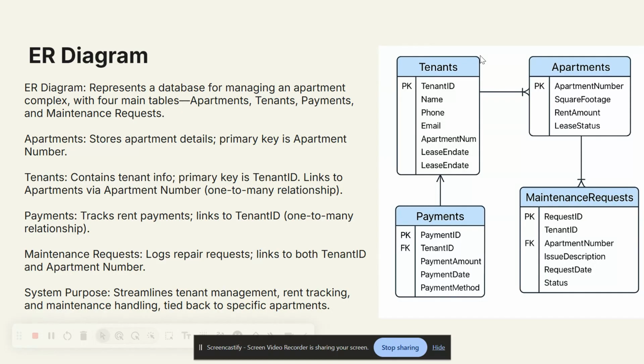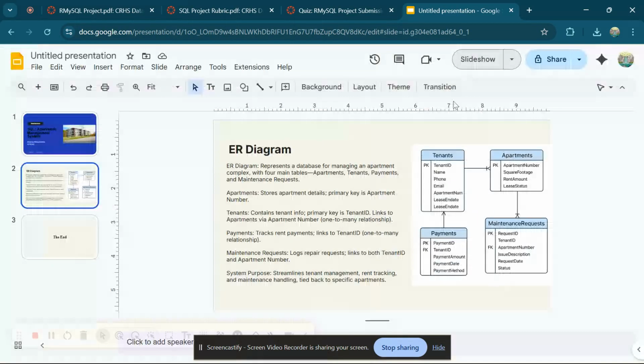Lastly, maintenance requests logs repair issues in apartments. Each request is linked to both tenant ID and apartment number, making it easy to see who submitted the request and where the issue occurred. In all, this structure lets us manage tenants, track payments, and monitor maintenance, and relay everything back to the individual apartment, covering all core aspects of the property management system.